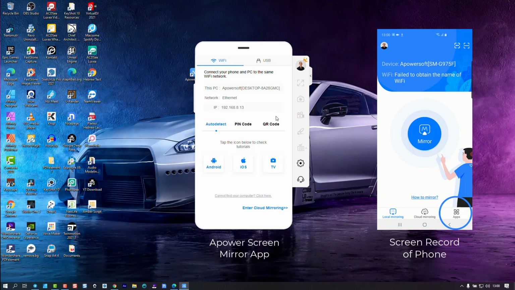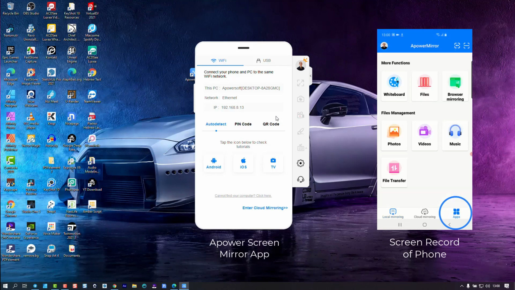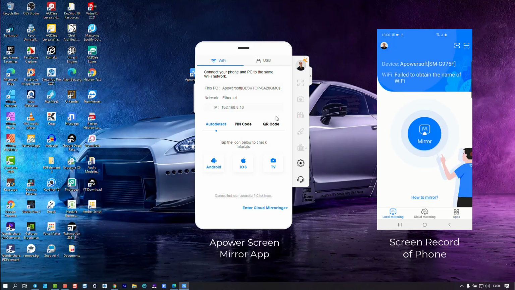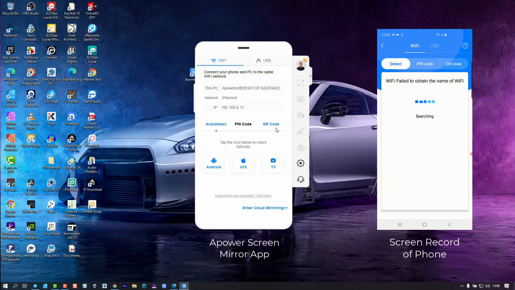In the bottom right corner here on the mobile device, at the moment it's not connected yet. Just showing you, here you have all the abilities to run a little whiteboard, files, etc. You can go through. So I'm going there, and it's as simple as when I click on mirror on my phone now. I'm going to tap mirror.